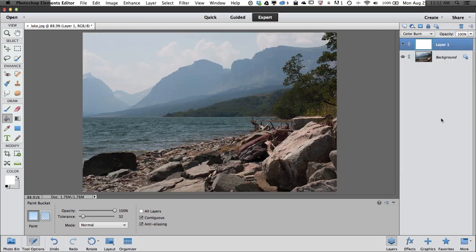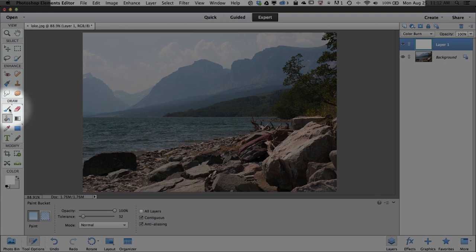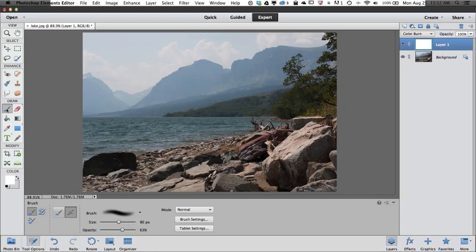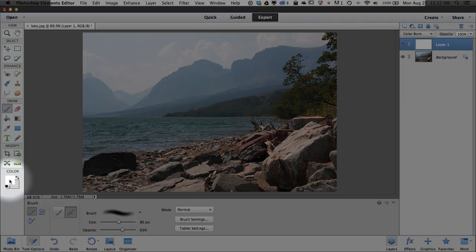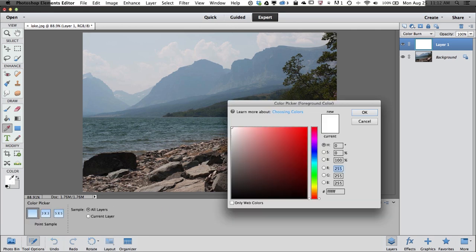Now that we've got the color burn selected, we want to come over and get our paintbrush right over here on the left in our draw section. Click on the brush tool. We want to pick a color that's sort of a very light gray. And the way you pick your color is just click on the color swatch. Our color picker will come up and we can pick any color we want. What I want to do for this tutorial is maybe right in there, pick a fairly light gray. Not totally bright, but not dark either, somewhere in between.